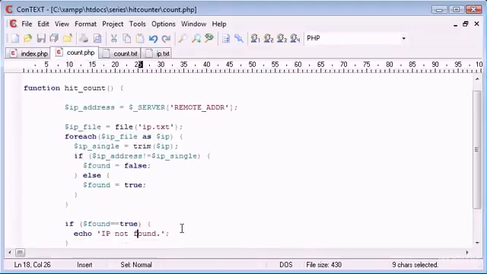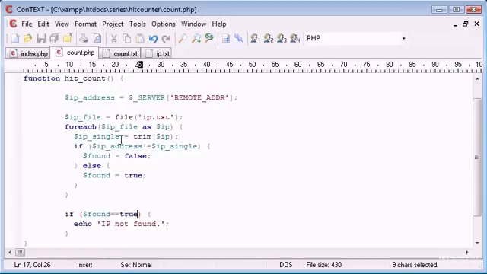So this is probably great that I've made a mistake. You can follow me to see what I've done wrong. So if IP address doesn't equal IP single, found equals false. If found equals false is equal to false. Right, okay, I think I've sort of worked out the problem. Now, I'll tell you why this isn't working first of all. I've had a little look at it, and I've sort of worked out what's wrong.